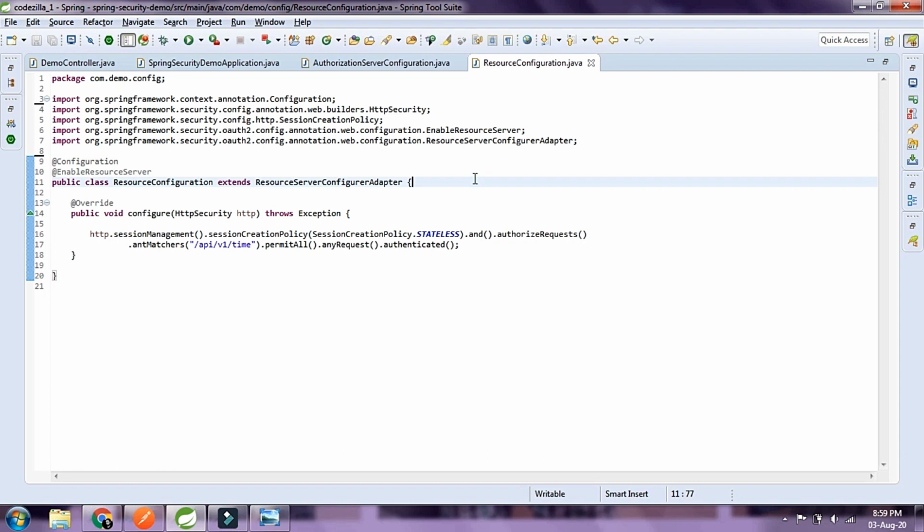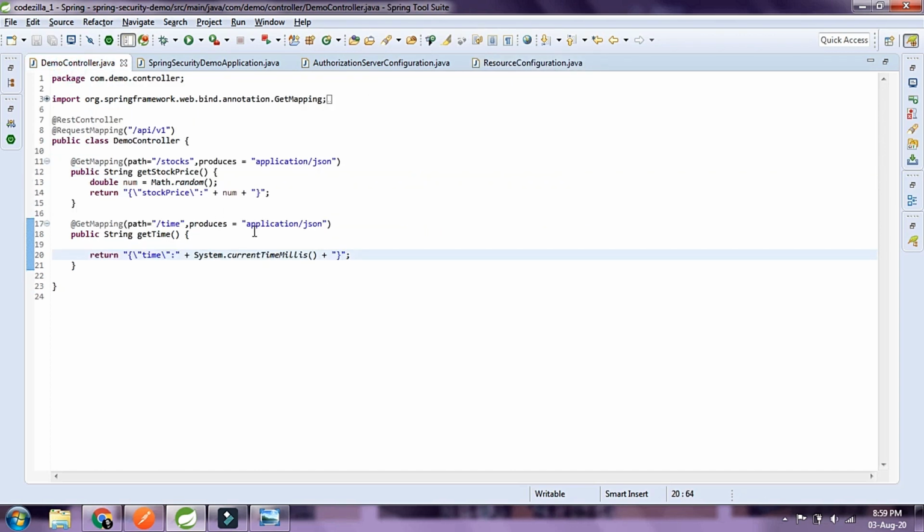So here we are telling Spring which resources we would like to protect and which resources we would not like to protect. There is one resource that we would like to protect, and if we go back to our controller, we have two endpoints, and we are trying to protect the stocks endpoint, and the time endpoint should be accessible by everyone, and it should not ask for authentication and authorization.